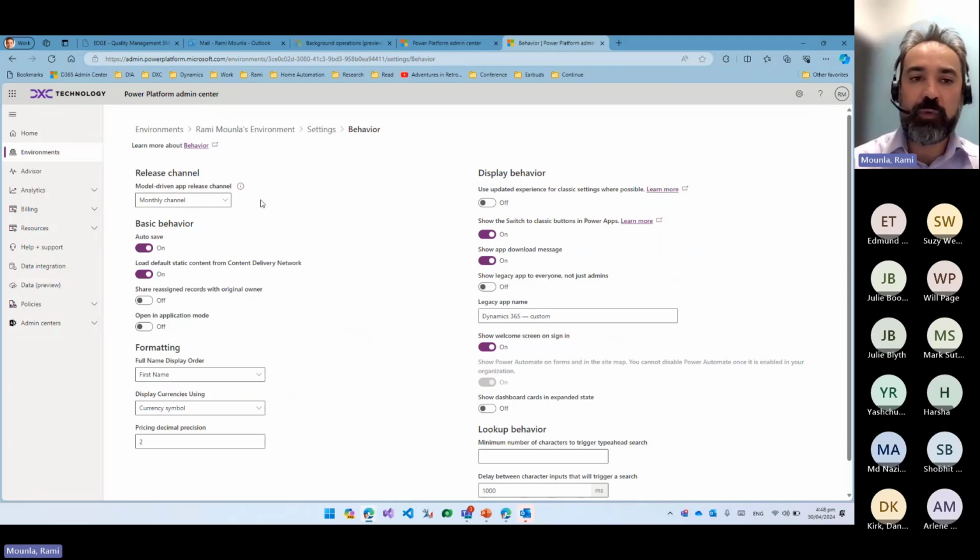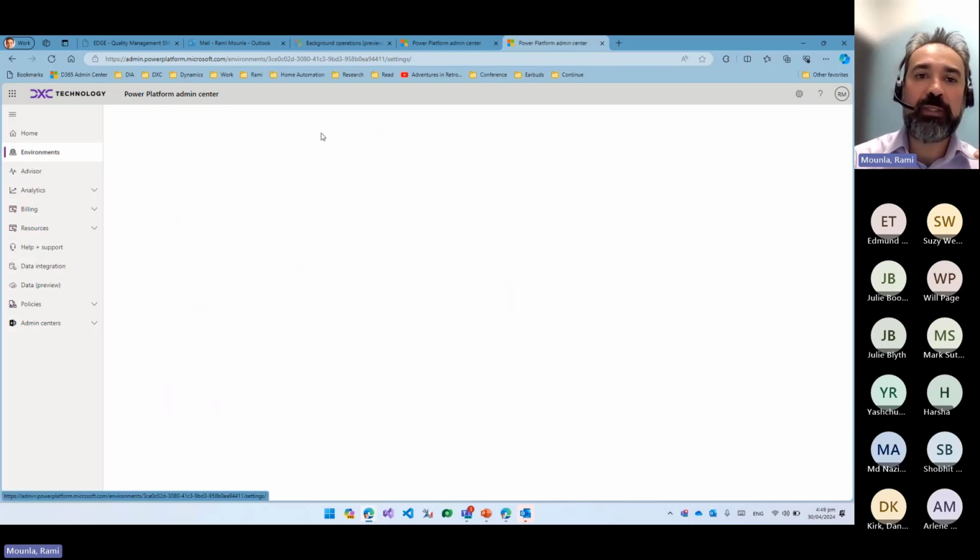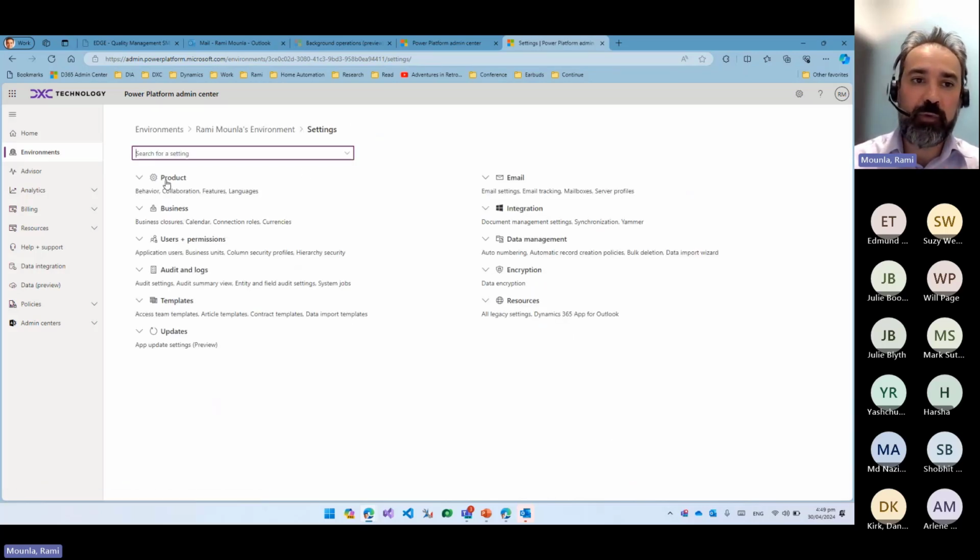In order to get some of those Copilot capabilities enabled as part of model-driven apps and the Power Platform, make sure that you select monthly channels as opposed to semi-annual channels. So rather than wave 1, wave 2, get the monthly channels, which means every month you're going to get updates into your environments that will enable some of those features.